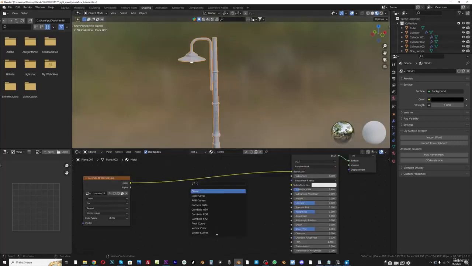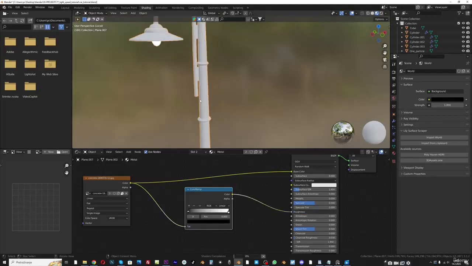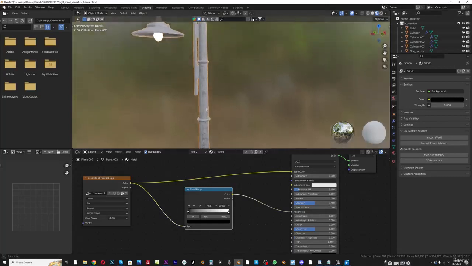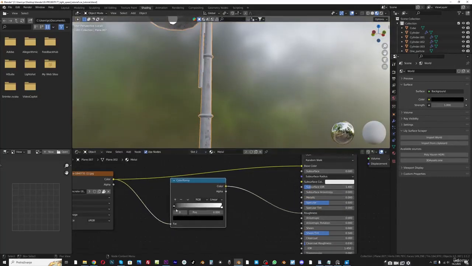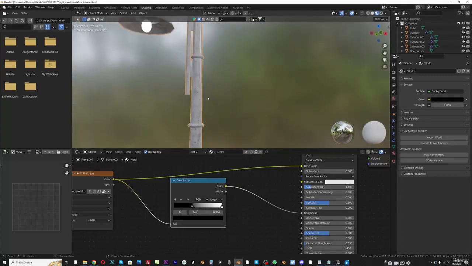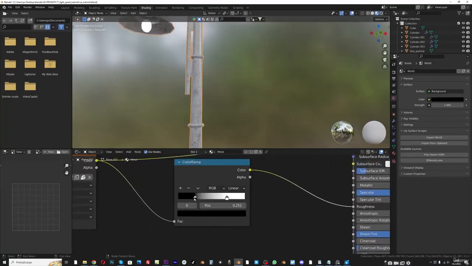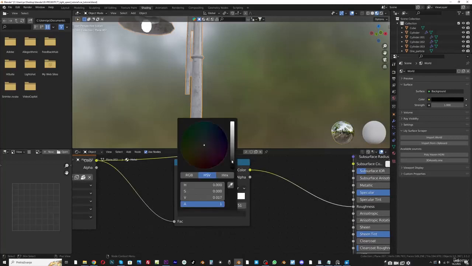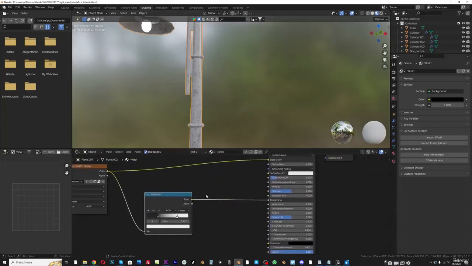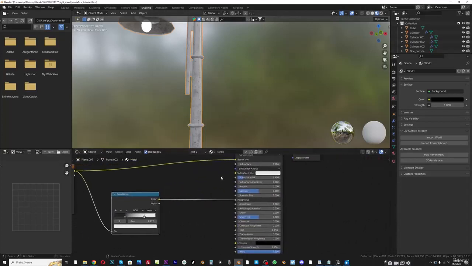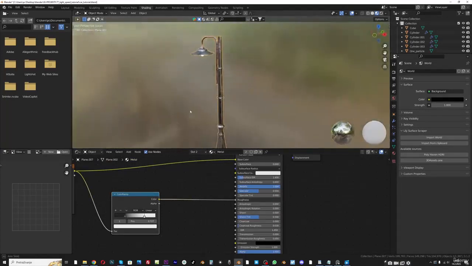With Shift A I can go with color ramp, and we can plug this to color ramp and to roughness. So we can choose how much we want shiny parts here. So if you increase blacks, you get more shiny parts. If you increase whites, you get more rough parts. So I don't want completely shiny and completely rough, so I will bring this to about here. And we can try also plug this to metallic. So if you move this metallic all to 1, our object is completely metal.